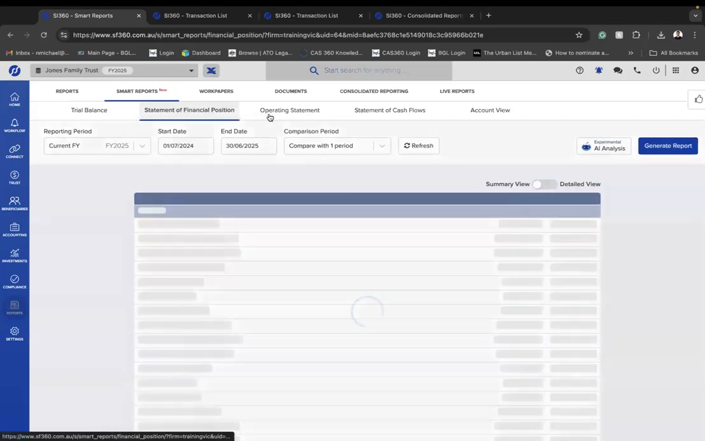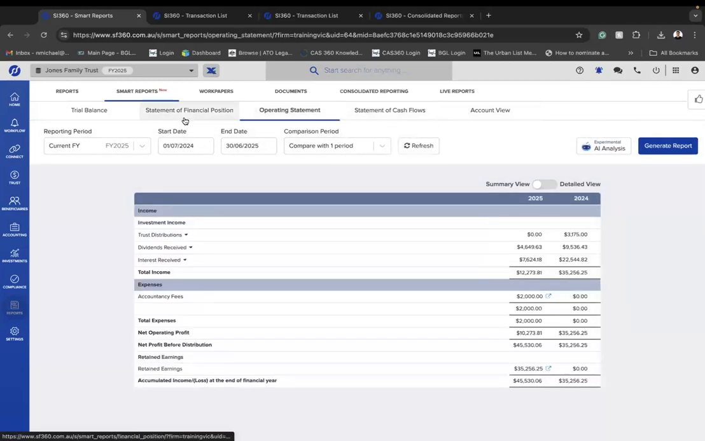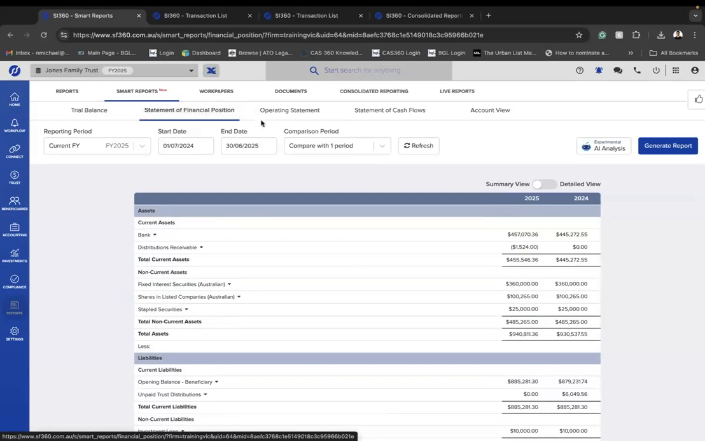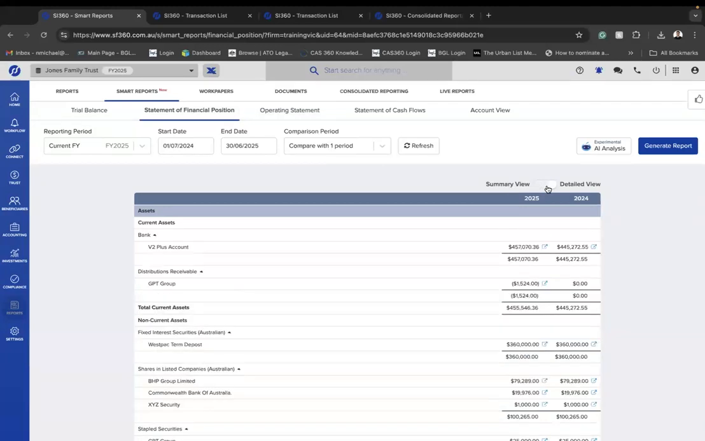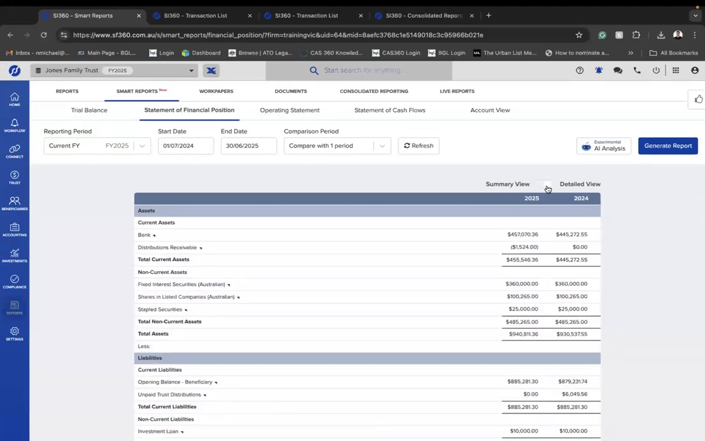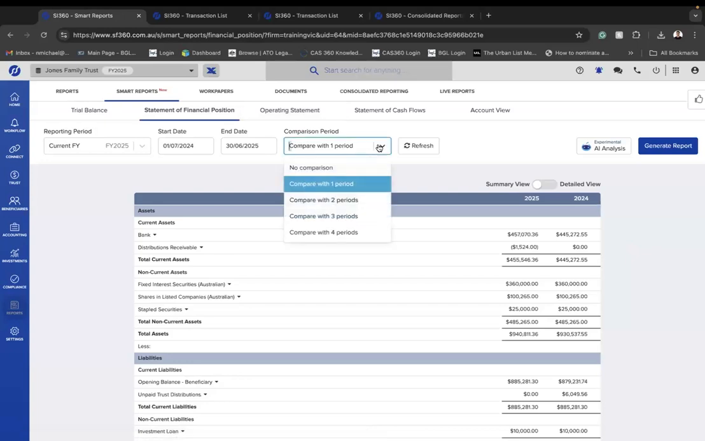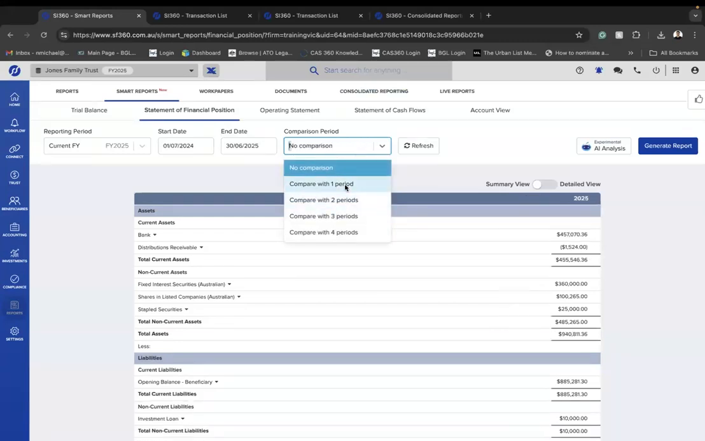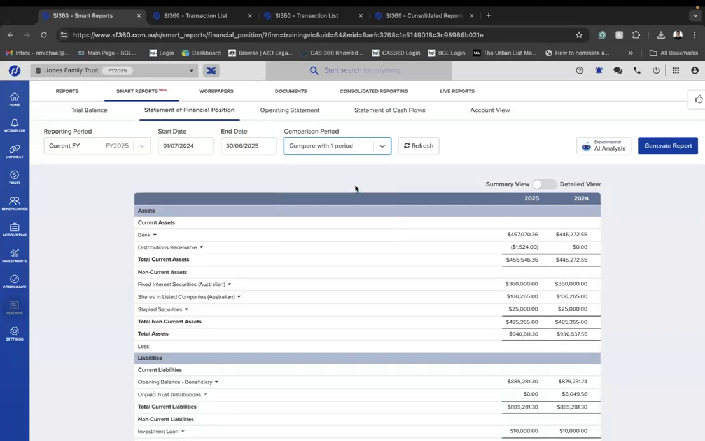Now, as you can see here, we've also got the different type of reports that you can produce. You've got the statement of financial position. You've also got the operating statement as well. And within especially the position and the operating statement, we've got the option to toggle between a detailed view and also a summary view. Now, with the statement of financial position and the operating statement, you can run comparison periods. So if you want to compare within 1 up until 4 financial periods, you can do so, and add in all those different columns for those years that you can compare.